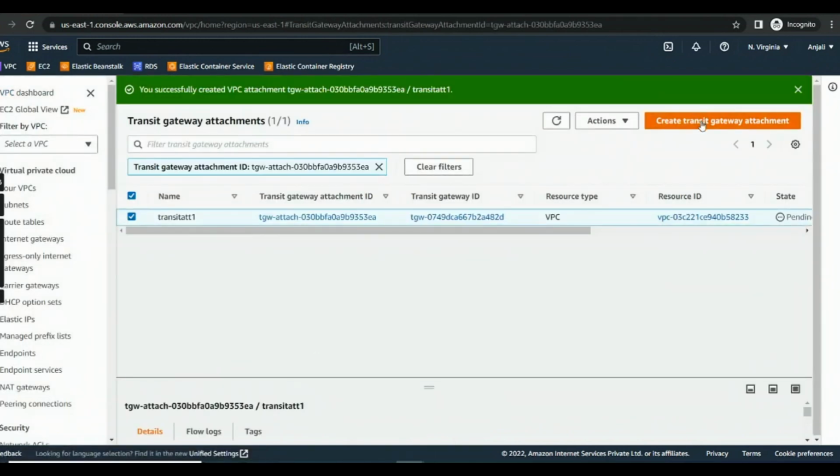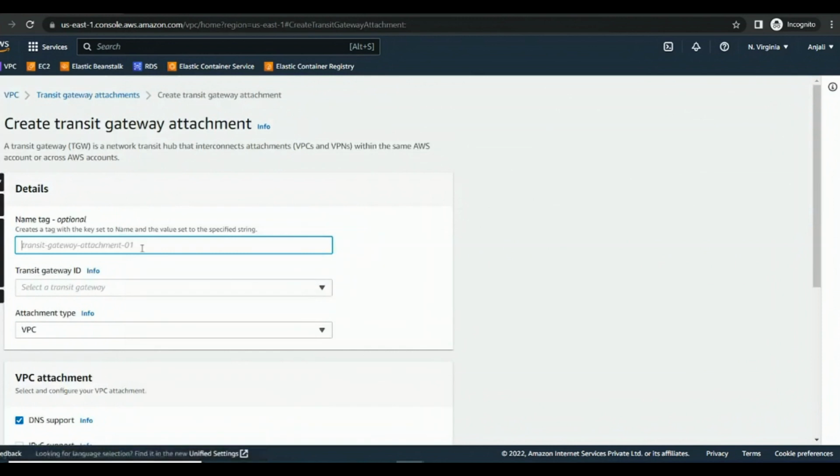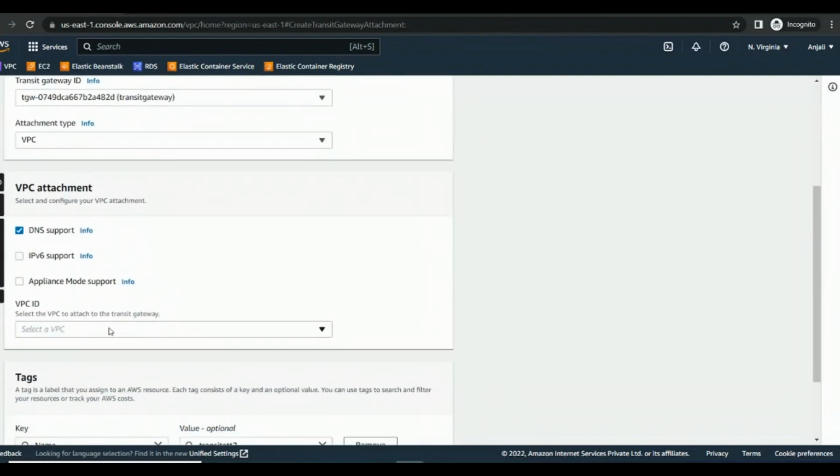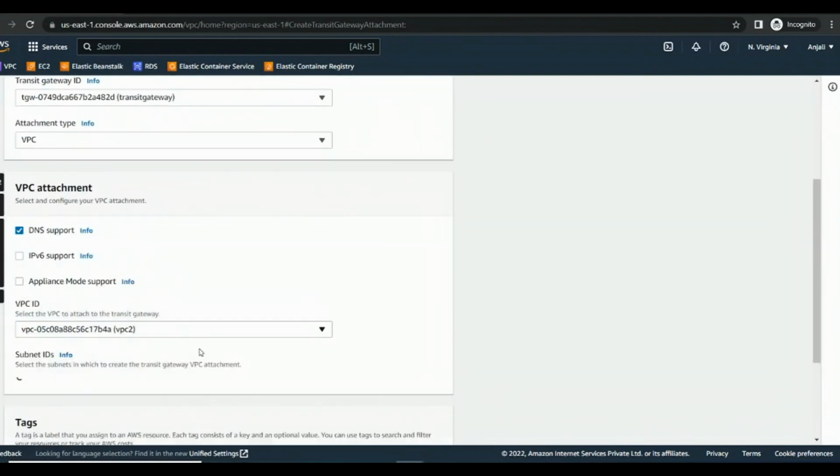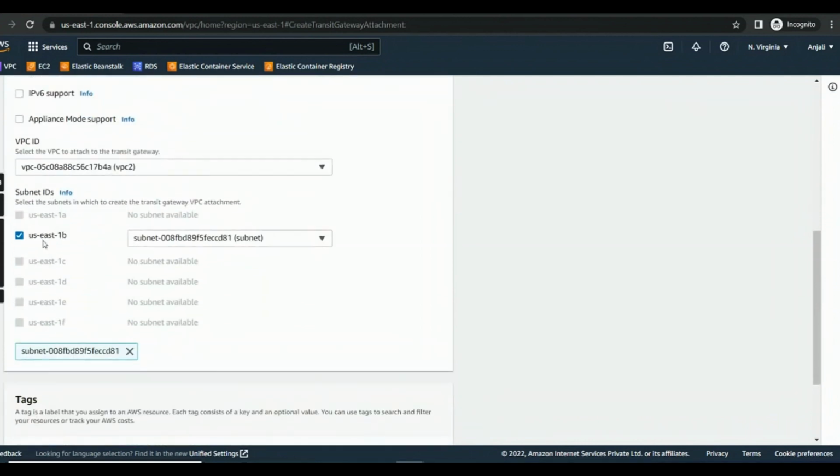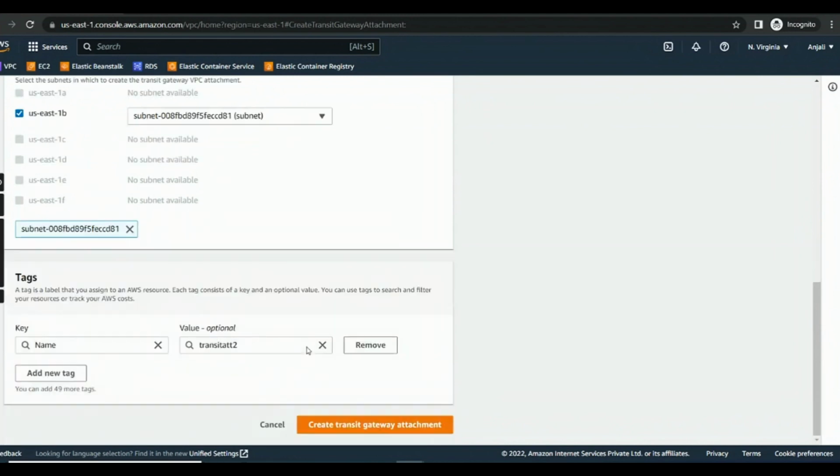And create another transit attachment. I give the name 2 and attach with the transit gateway, and the attachment type is VPC. I select subnet ID 2, availability zone US East 1B, and I create the attachment.